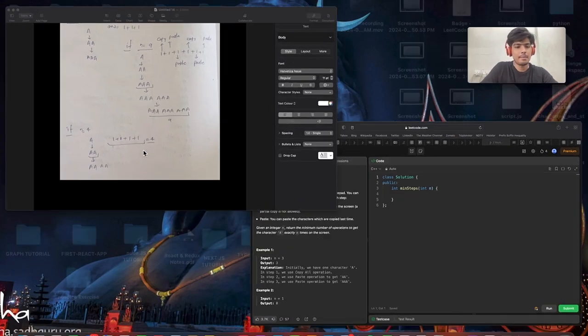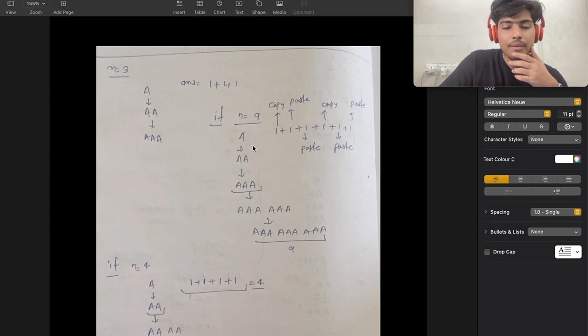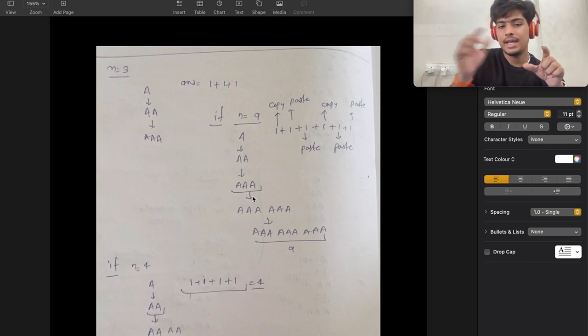So let's understand the approach for this problem. Now you know how things are going on. Like if n equals 3, the total number of operations will be 3. Now if n equals 9, for making n equals 9, what we will do is we first have A, so we will copy A, then we paste it, then it will be AA, then again we will paste it, then it will be 3 times A. Now we can copy this whole element, then we can paste it 2 times. If I paste it, then it will be 6 times A, then again if I paste it, it will be 9 times A.